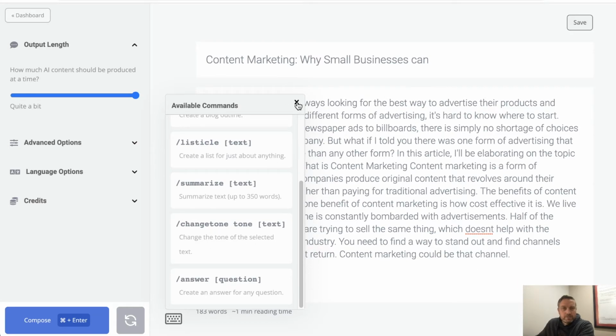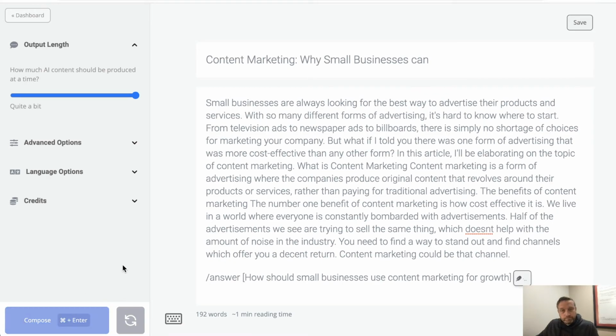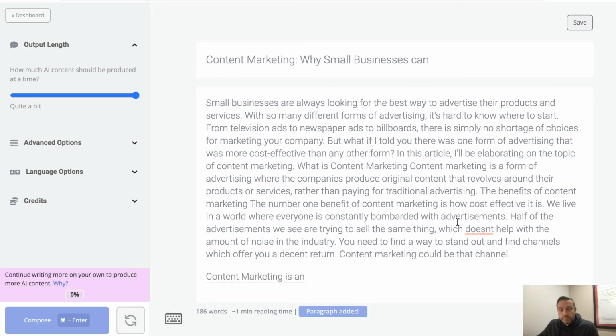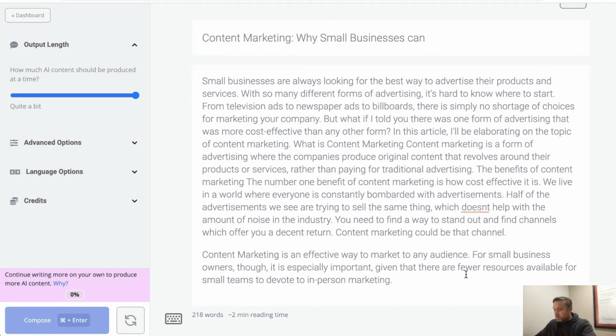So let's use the answer one for now. Answer: how should small businesses use content marketing for growth? Okay, and you simply hit compose again, or command enter. Wait a little bit. And there we go. Generally what I've found is the answer output also ranges from anywhere from 10 words up to 100 words.